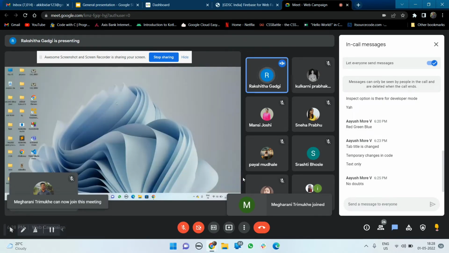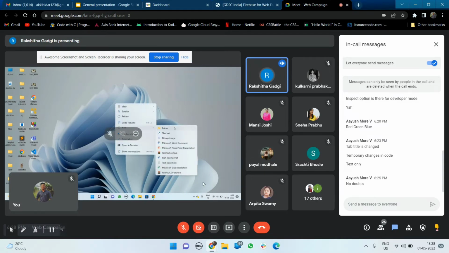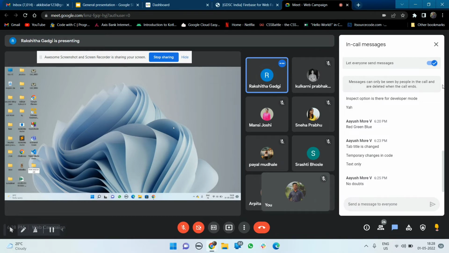First thing you need to do here is right click on your desktop and create a new folder. I will name it HTML session 1. Now go to Visual Studio Code.